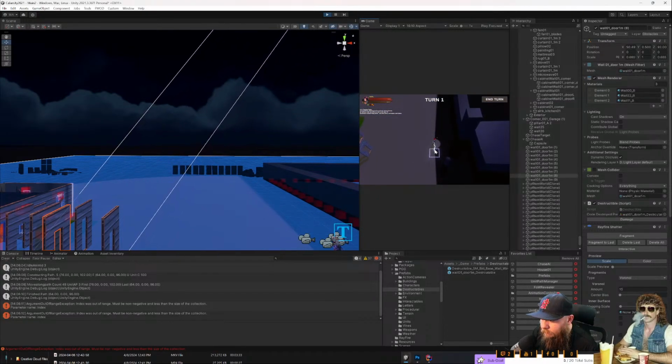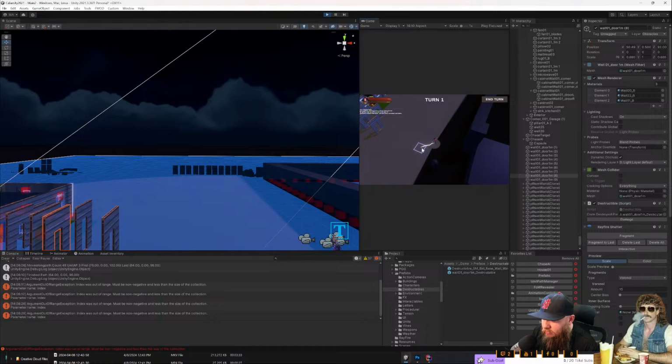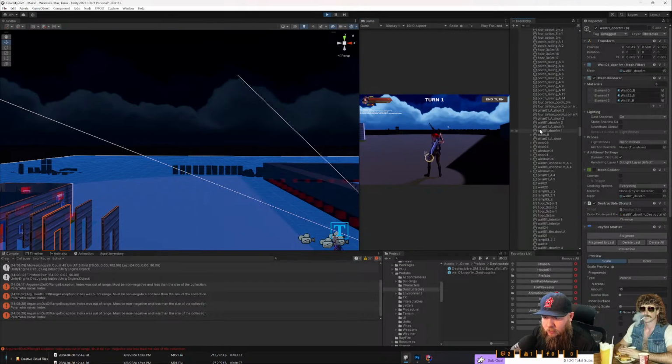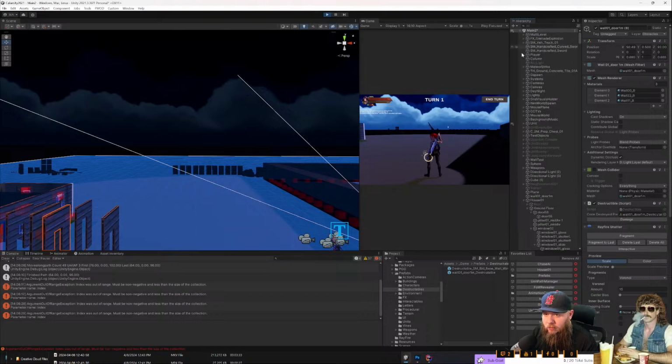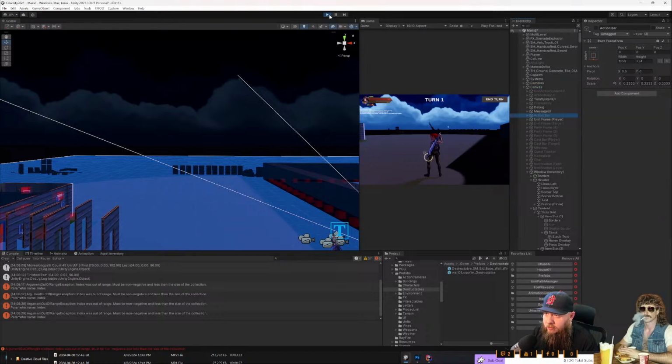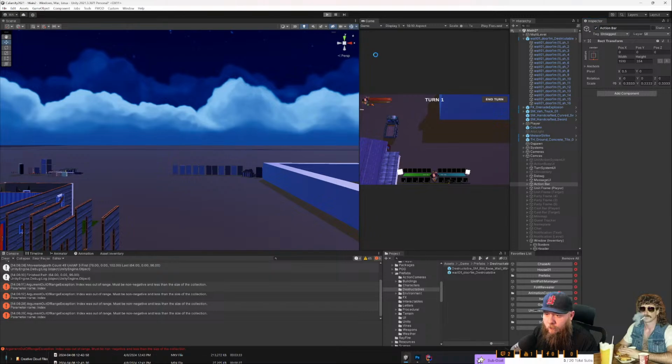Frick. Can't get to my grenade skill. What did I do? Action bar, that's what I did. This is like bowling, but it's with doors and grenades.